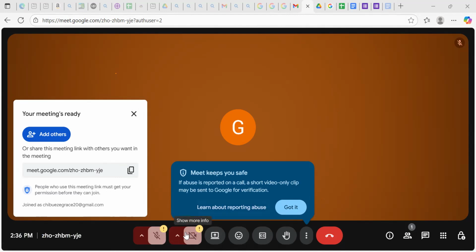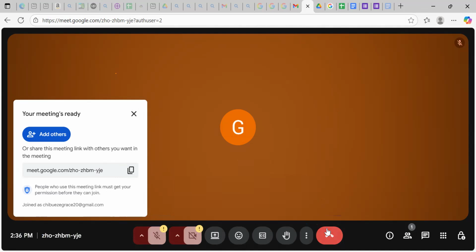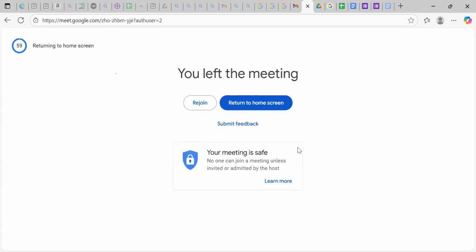If you want to see the person's face, click on this camera and your own face will start showing. So, got it. And I'm going to end this meeting. If you want to leave, you click on that button and it will go and you're good to go. So that is how you leave the meeting.